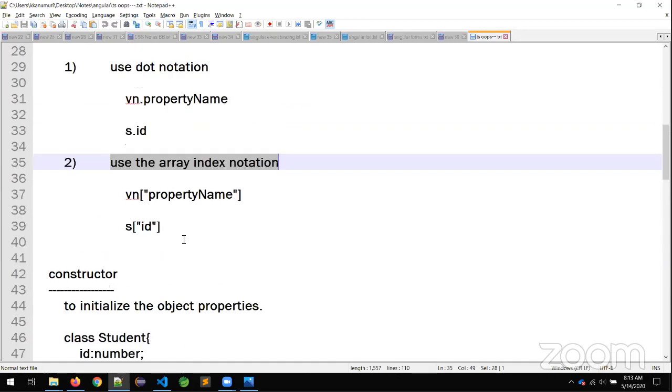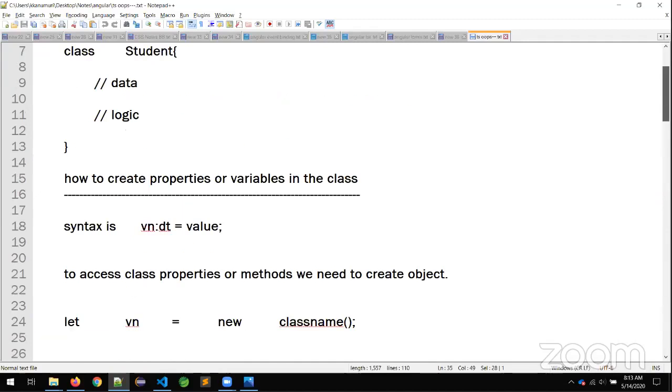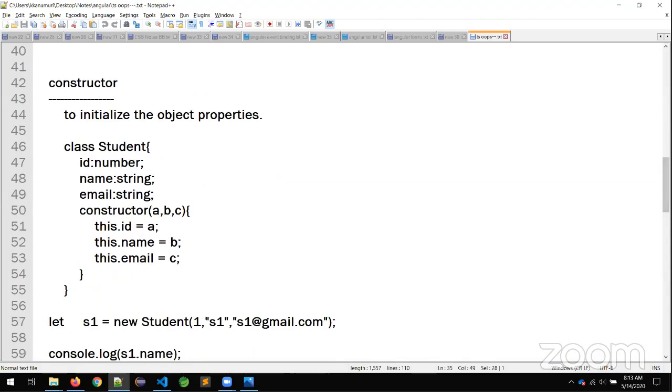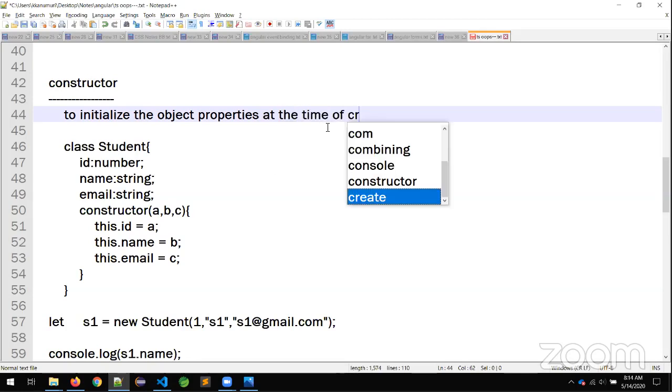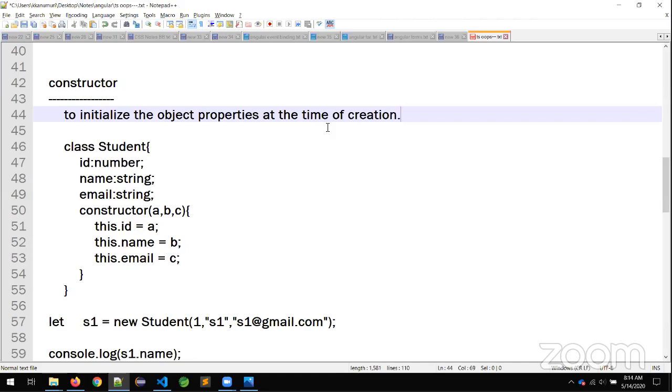Right now I created the object, but it is empty. My requirement is to initialize some values at the time of object creation. Right now you prepared the container, but it is empty. How to fill the values at the time of creation itself? By using the constructor. The definition of a constructor is to initialize the object properties at the time of creation.